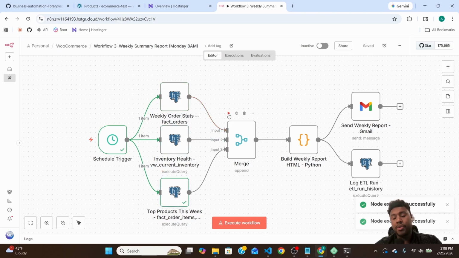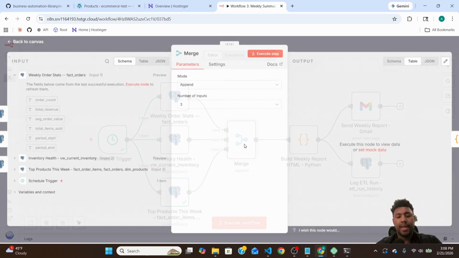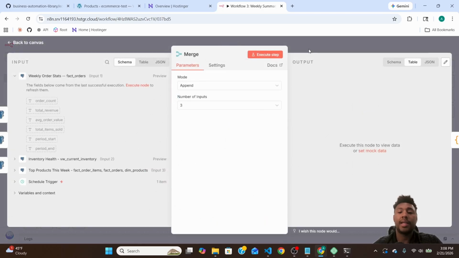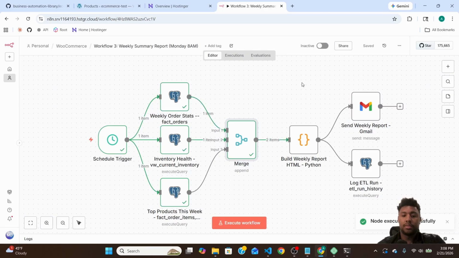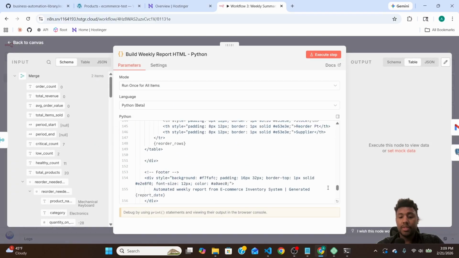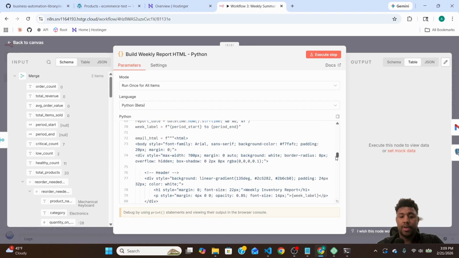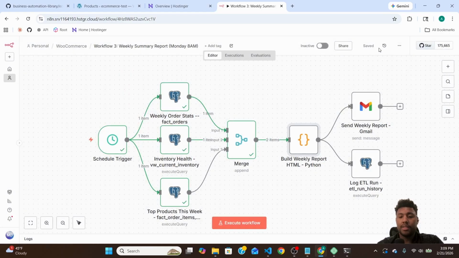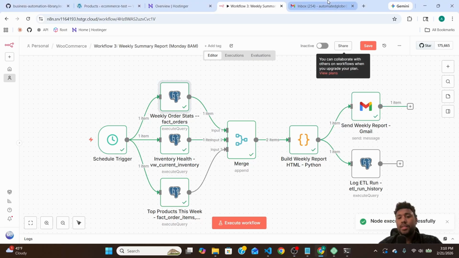And then there's a merge step. So this is just a node that gets all of the data together. Then I build a weekly report again through Python. So this creates all of the data to structure the email notification. Then I'll just log the ETL run. All right, so now I'll test sending the email report, and we run this.